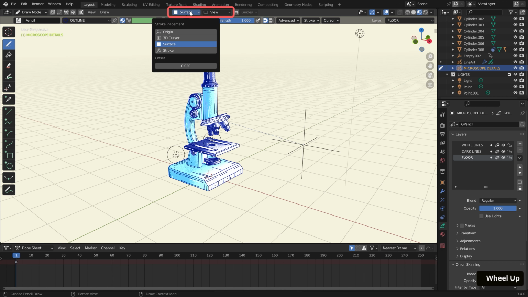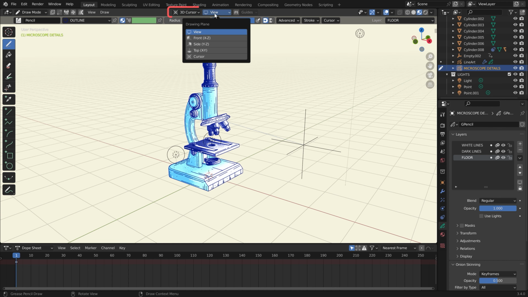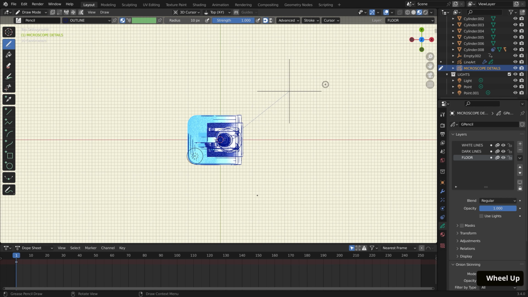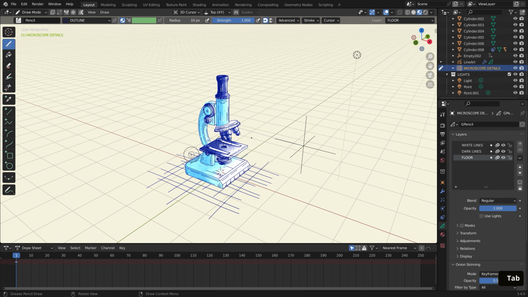Now, set the stroke placement to 3D cursor and the drawing plane to top. Make sure your material is set to outline and go into top view with numpad 7. Then we can roughly draw these lines horizontally and vertically to form a grid. When you're finished, head back into object mode.